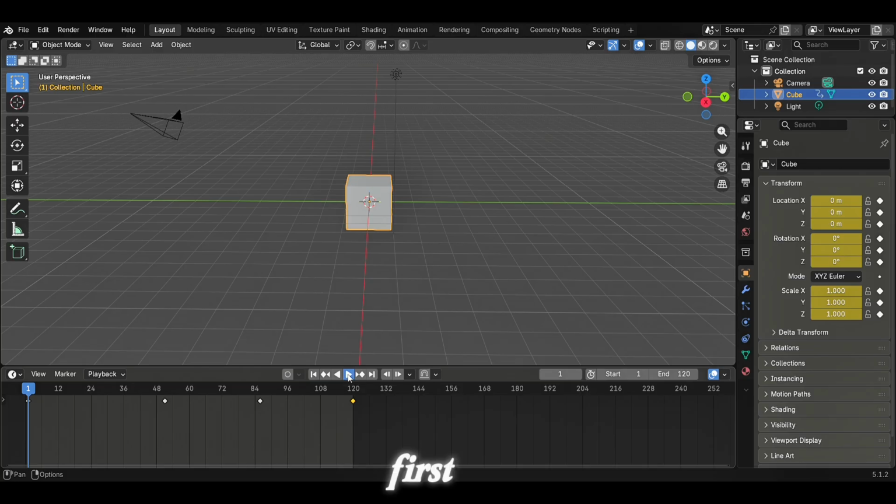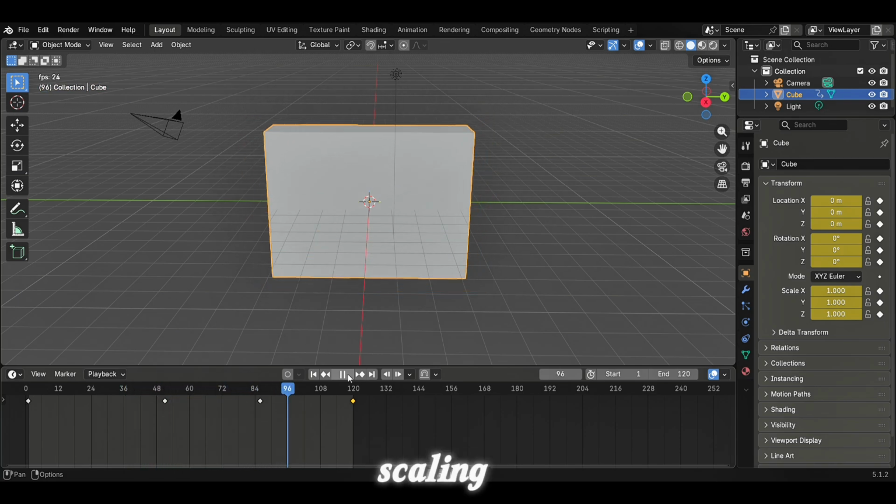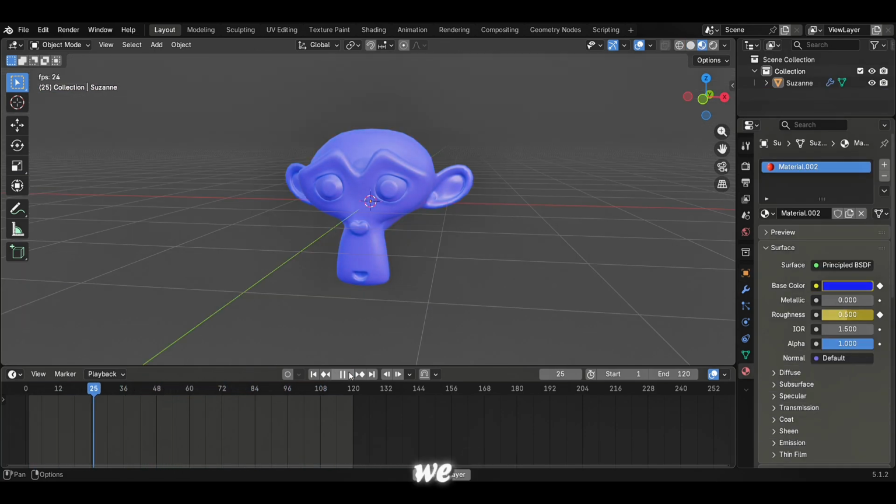So today we learned two important Blender basics. First, we learned object animation using keyframes by moving and scaling a cube. Second, we learned material animation by changing the monkey's base color and roughness over time.